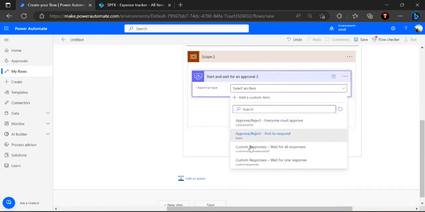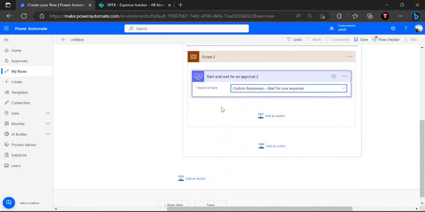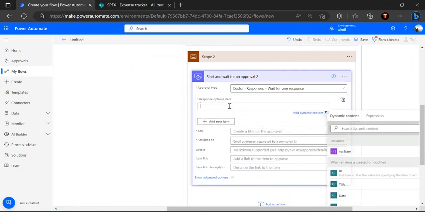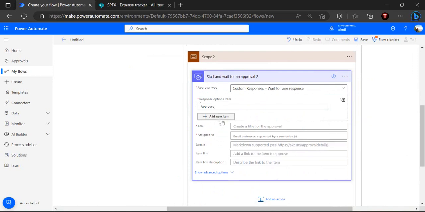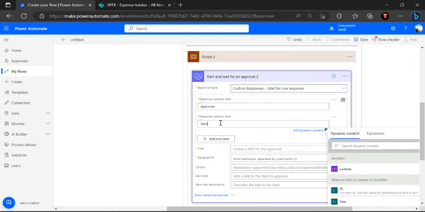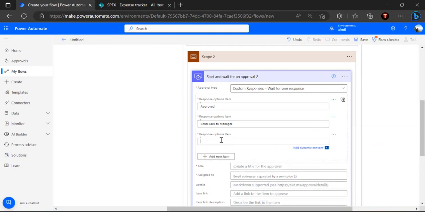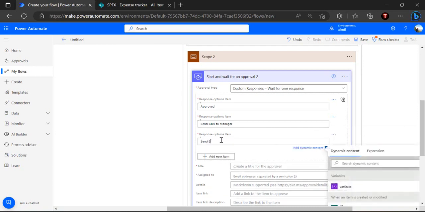And over here I'm going to again choose that custom response, and I'll define my custom response as approved. So it will just complete my flow. And the other response could be send back to manager, and the other response could be send back to requester. So based on the outcome of this task, I'll be deciding which state to be transitioned to.